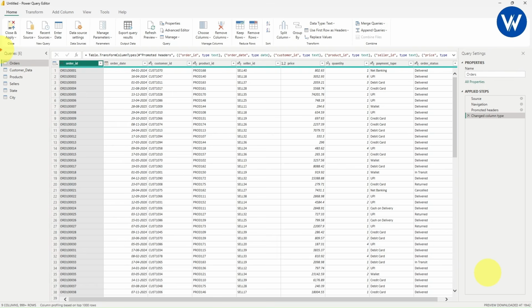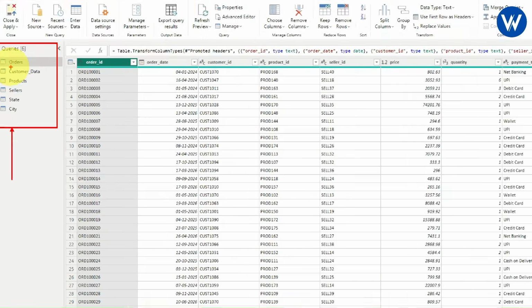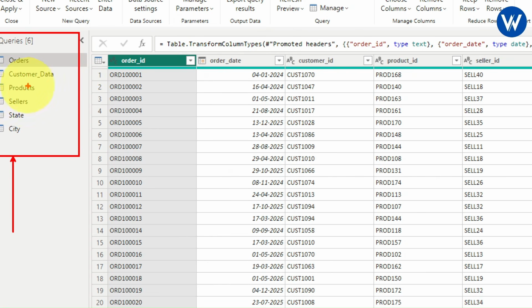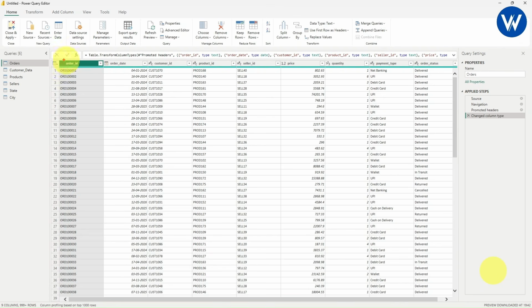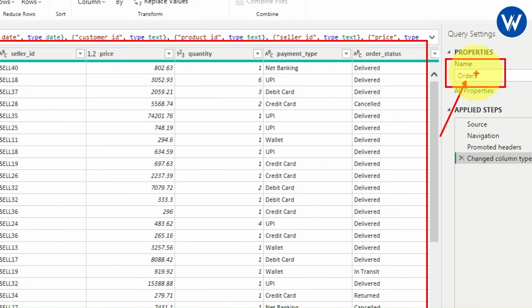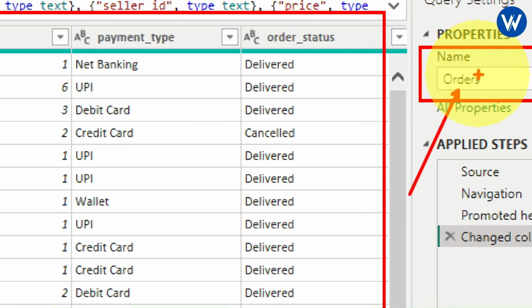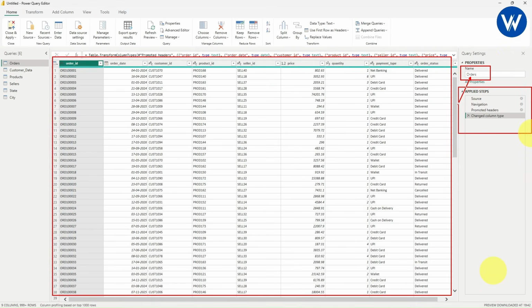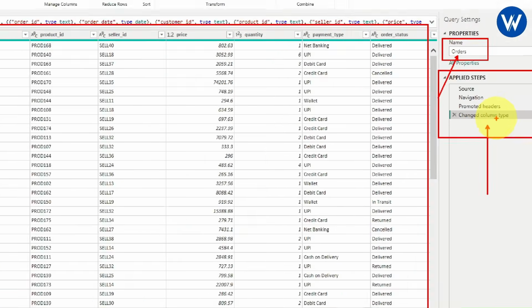On the left-hand side, this is the query section where you can see all the sheets are available, like order, customer data, product, seller, state, city. At the center, you can see the complete data. This is the order data, right? In the same way, if you want to change the table name, from here you can change the sheet name, or you can say table name, as orders. And below we can see the applied steps, where all the steps will be added whenever we make any changes to the data.